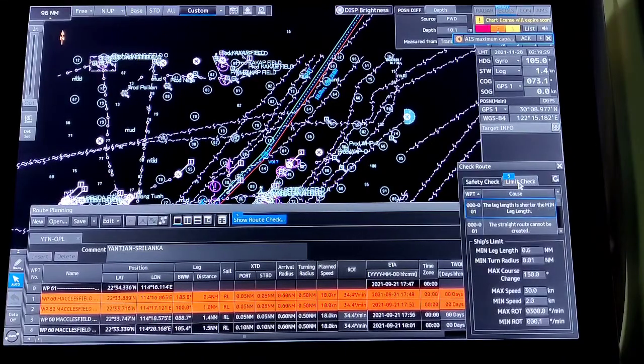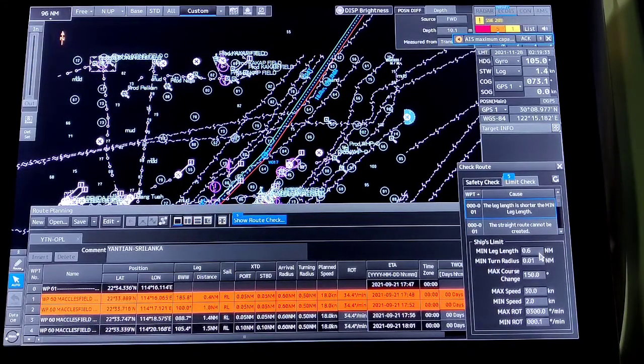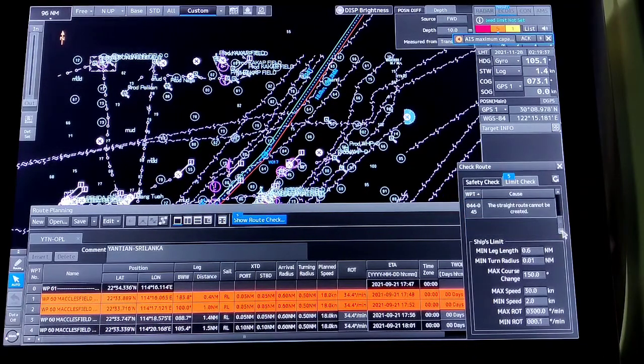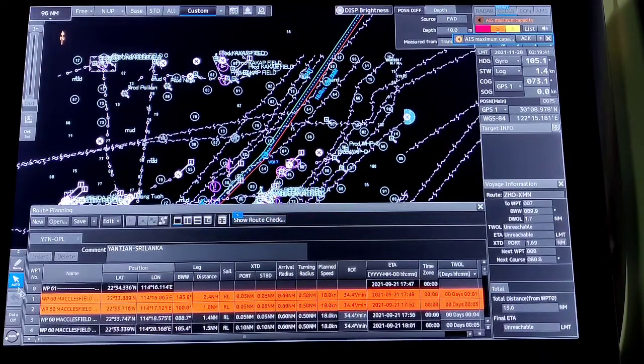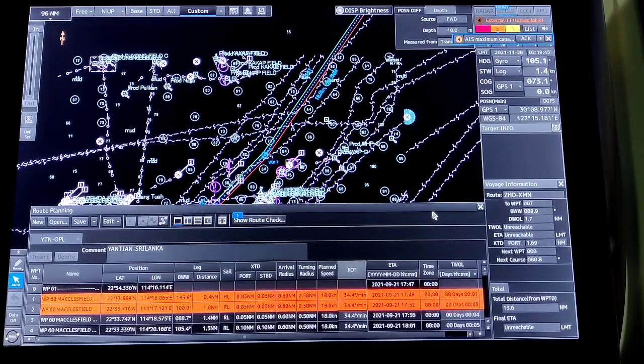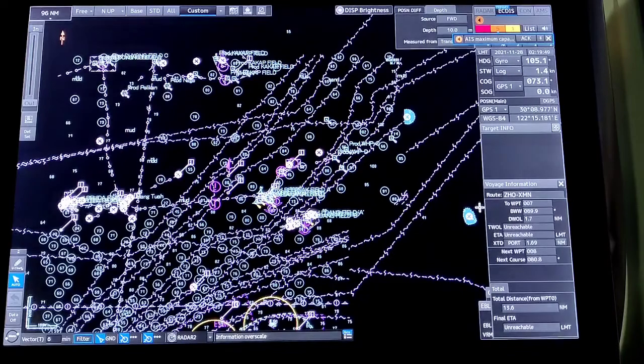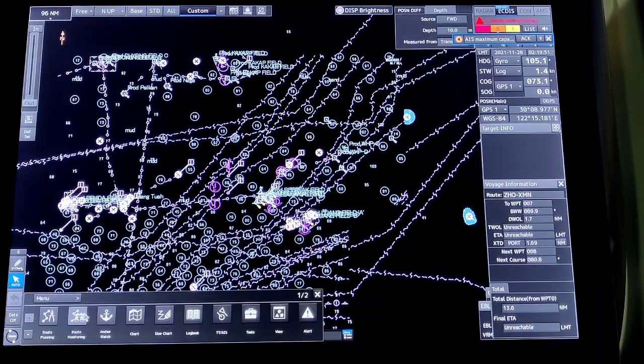Now next is limit check. What is limit check? The maximum length is shorter than what is being set. The minimum leg length is set at 0.6. This is not of much concern, you can ignore it. So you can close this section. Your route has been checked, so just click on save, route save, and then you can close this route and close this window. Then you can go to the route monitoring section.